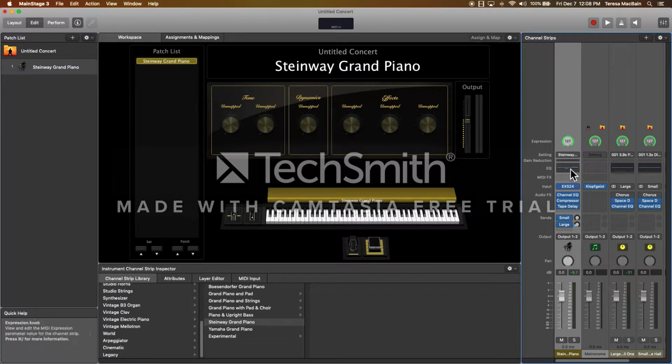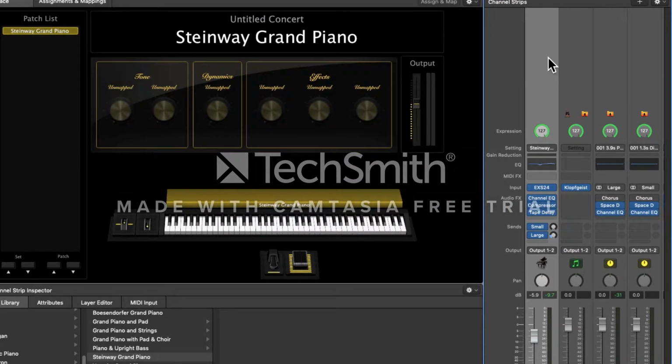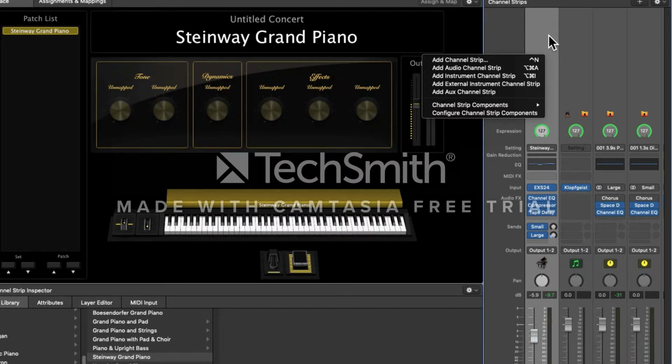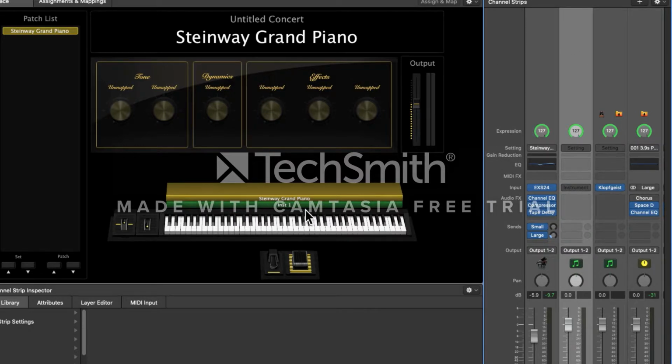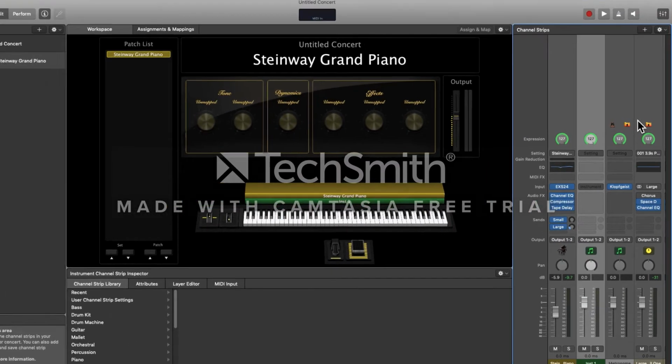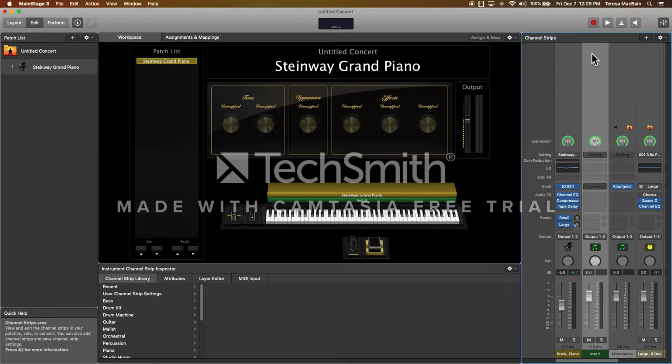Let's take our Steinway and add a couple of layers to it. To add another instrument, I'm just going to right click on a channel strip, doesn't matter which one, and I'm going to add an instrument channel. So now you can see on my layers the green instrument 1, which also corresponds with its channel strip here. Every additional sound within your overall patch, every sound layer, will have its own channel strip. So when we highlight this layer, we can now select the tones that we want, the effects that we want for that channel strip.